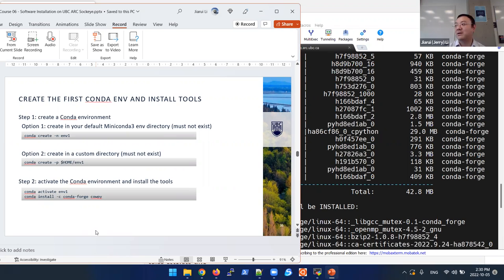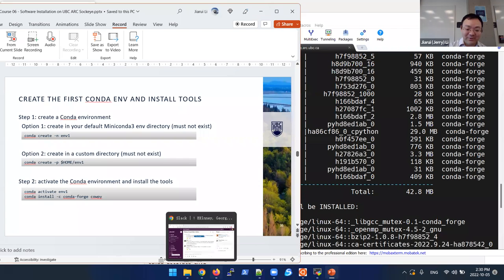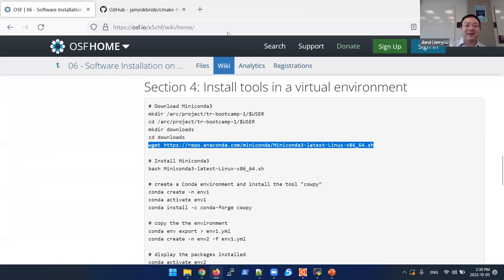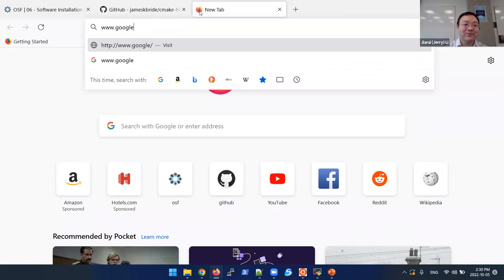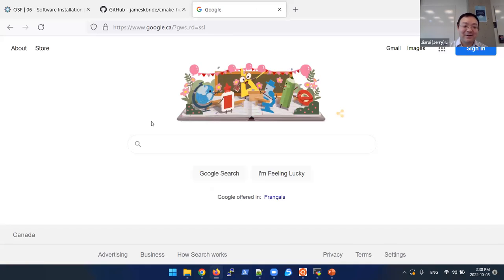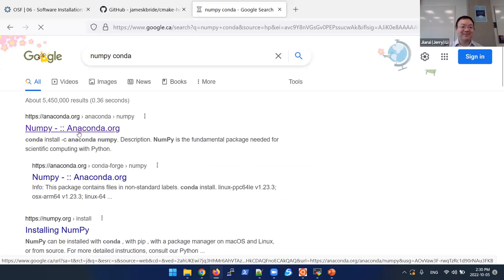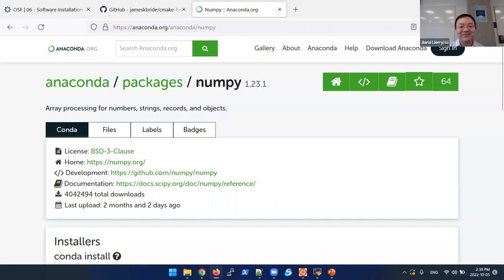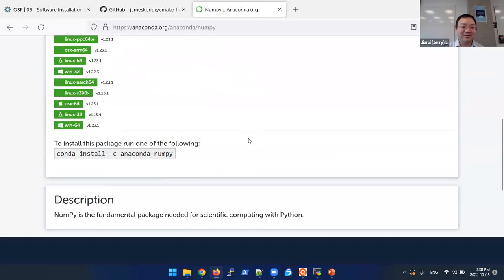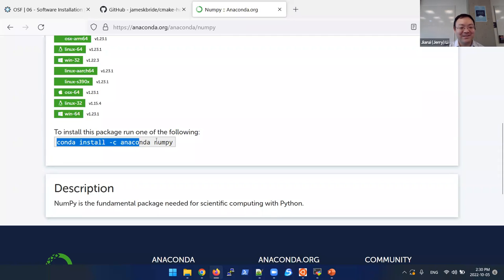You don't need to worry too much about the channels, because if you want to install something, just open your browser and go to Google. Let's say I want to install NumPy, and type conda. And the first link, click on that. So it tells you this NumPy version is 1.23.1. And if you scroll down, it has the command for you. So you just need to copy and paste. And it includes the channel as well, so you don't need to worry too much about the channel.